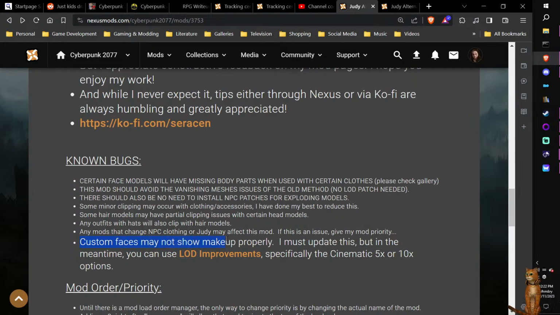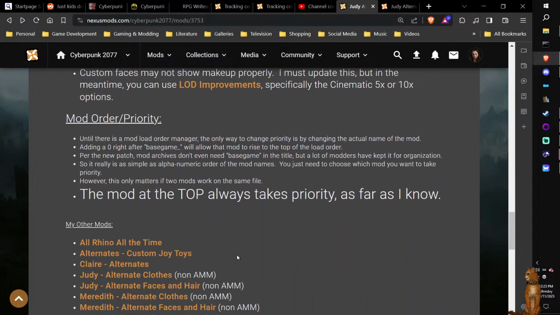Custom faces may not show makeup properly. The mod author must update this if they haven't already, because not many mod authors update the description page. But in the meantime, you can use LOD improvements if it is still up to date, specifically the cinematic 5 times or 10 times option.